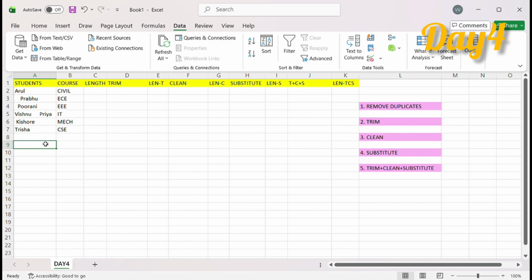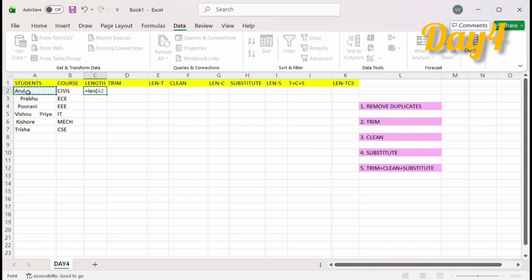Then let's calculate the length of these characters. Our rule, it's a 4-letter name. So let's calculate it using the length function, equal to LEN. Let's open the bracket and click on the text, close the bracket and click enter. So I got the answer 4.